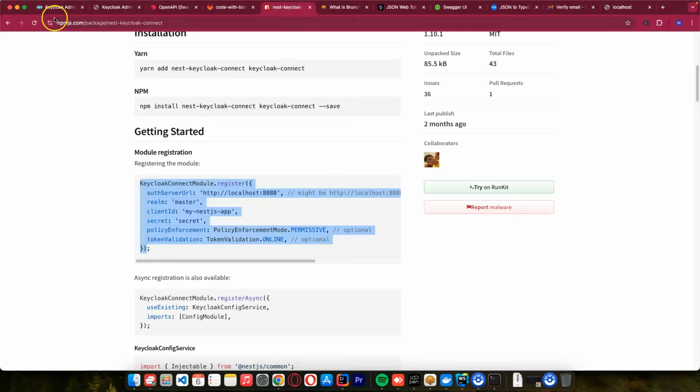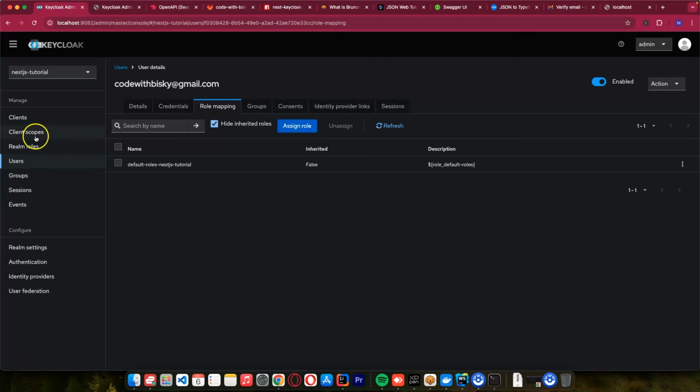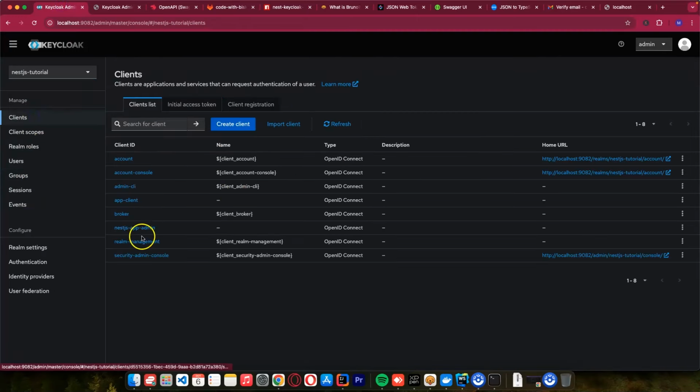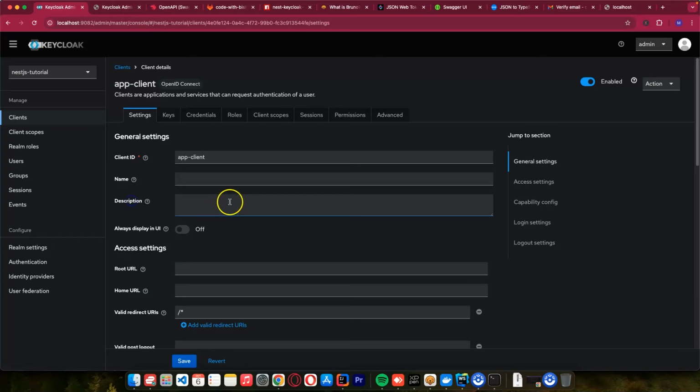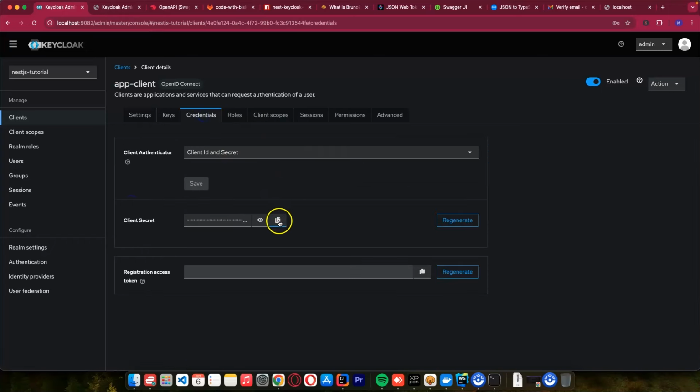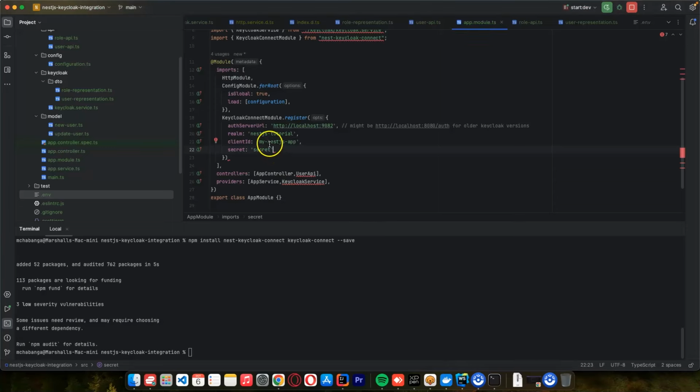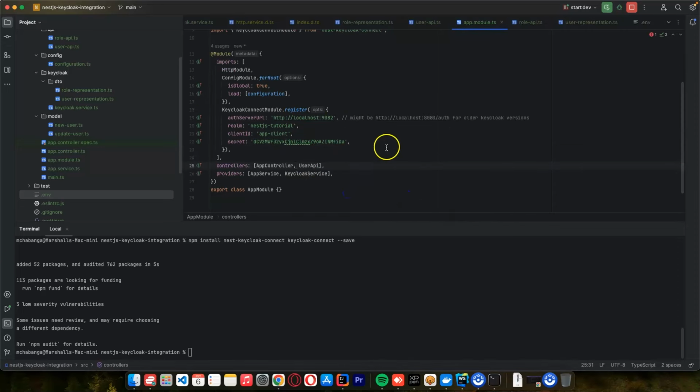So let me go to Keycloak. I want to go to the clients and I want this one that I'm using as app client, and the credentials for this, it's going to be app client, and I can secure this. And let me fix this. So by doing this, we have secured our application.